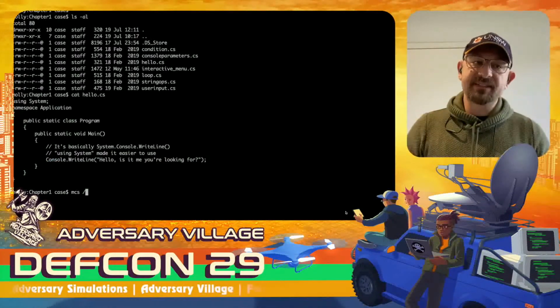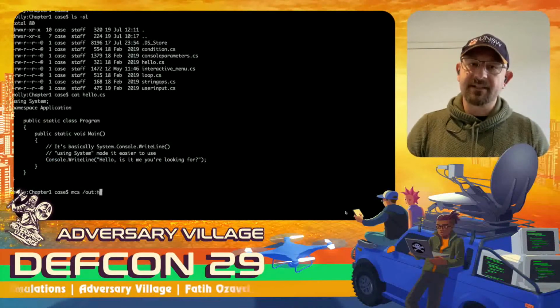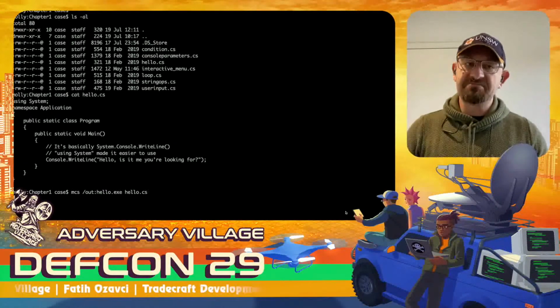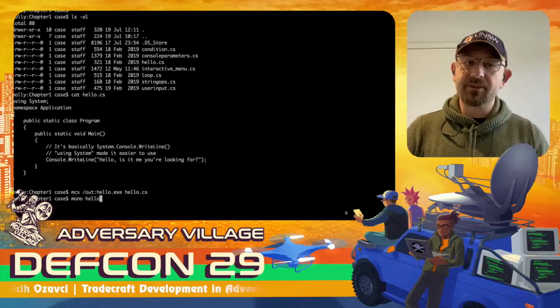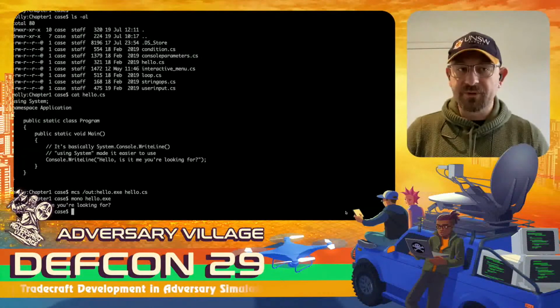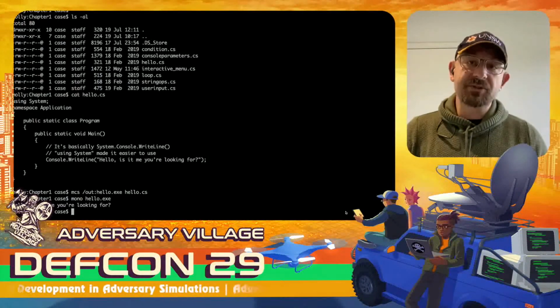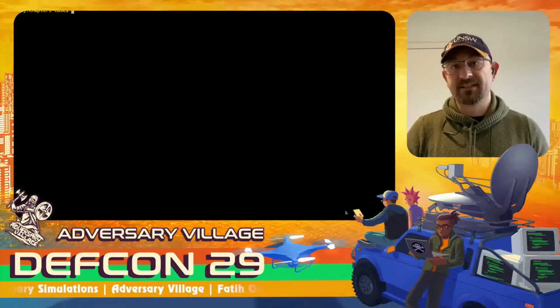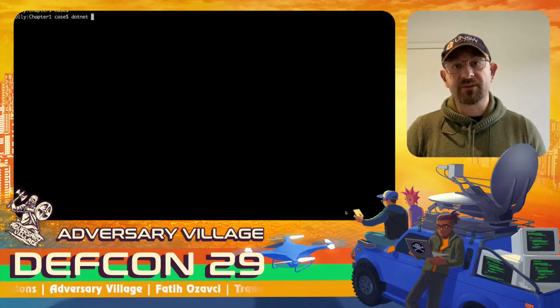You can use MCS to compile this, and /out will give you the file name, and you can just name it whatever you want. It will be your output. And Mono can be used to run this executable. But remember one thing here, Mono is necessary. The executable won't work without the runtime.